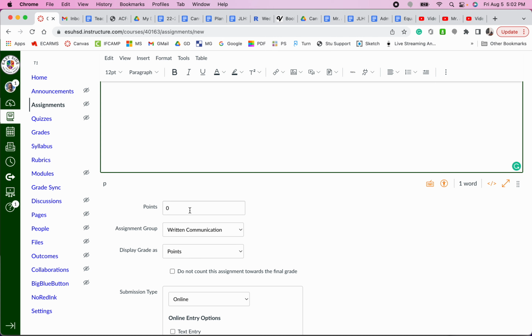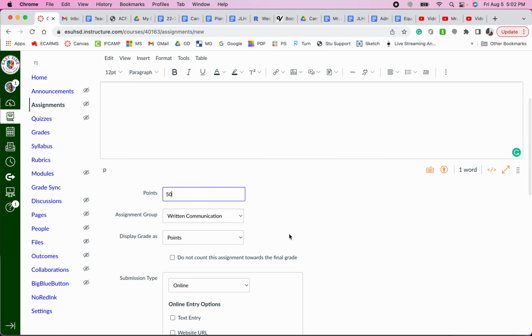Then we want to give our point value here, so I'll type in 50. Now, Canvas will remember the settings from your last created assignment. So if you see a number here, that's just because Canvas remembered that you did it one way previously. And that can speed things up if you're constantly creating assignments with the same point values. But you just change the point value here.